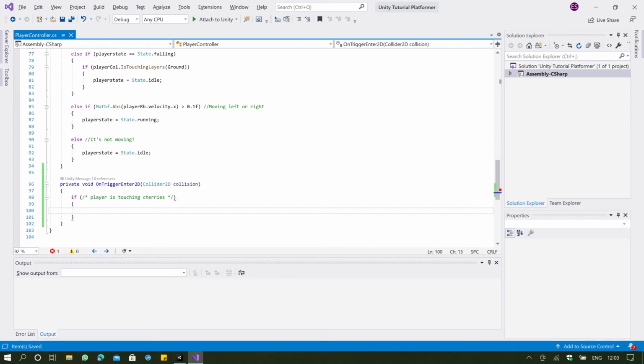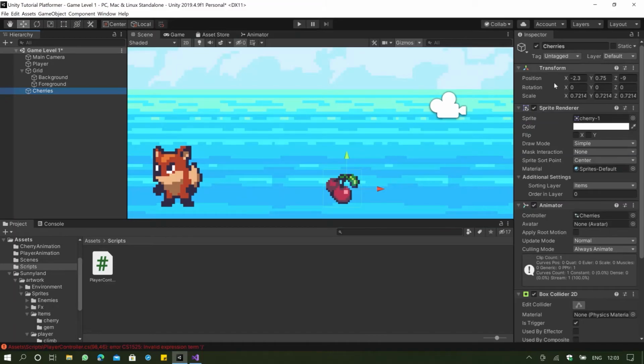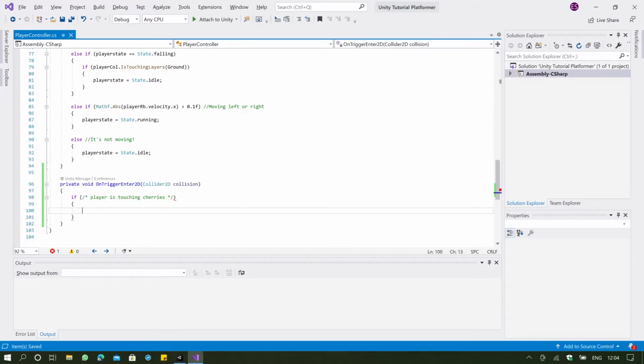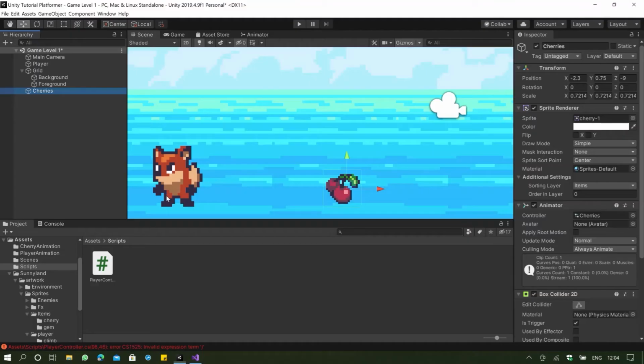Okay, and our main problem here is we don't know how we call the cherries. We cannot just say game object equals cherries because we're gonna have multiple cherries. So we gotta change to cherries 1, 2, 3, 4, 5. And we can't use that program. The simplest way to do this is actually using tags here. Tag here is also used for programming.